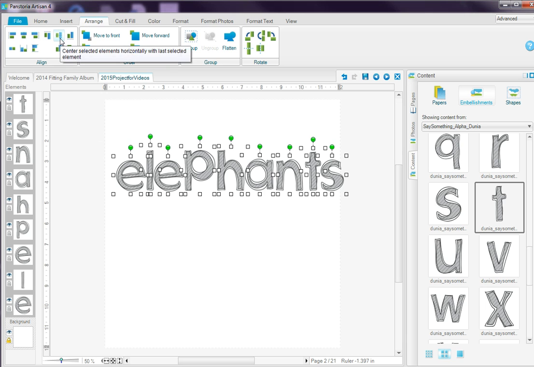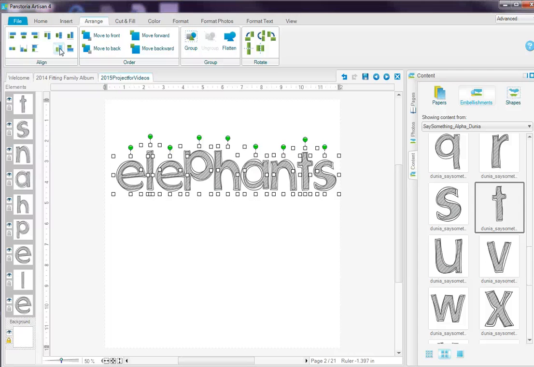I can center all the items horizontally with the last selected. I can also make selected elements evenly spaced. Let's see what happens when I do the evenly spaced option. It kind of tightens that up. I like the way that looks. So I'm going to leave it like that.